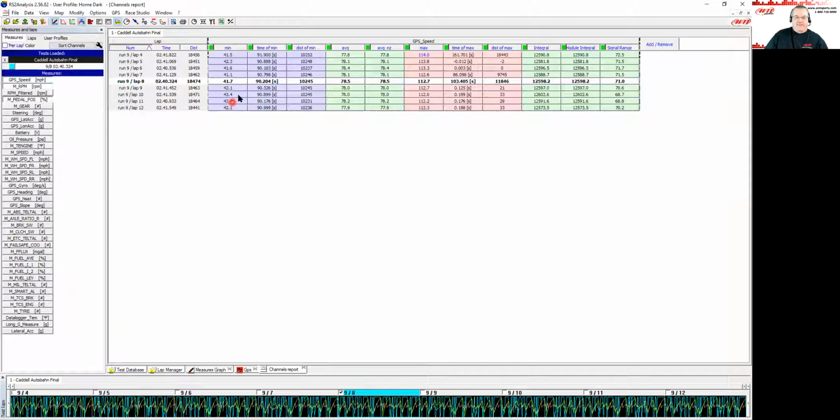This is the minimum speed that this car achieved on each of these different laps. Virtually the slowest corner in the entire track will be the speed that was achieved, right? The next one is the time of min. This has always been a bit of a confusion for some folks. The time of min is what time since the beginning of the lap did this 41.5 happen. In this particular case, it happened 91.900 seconds into the lap.